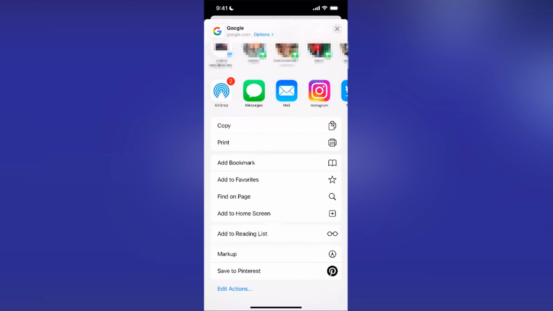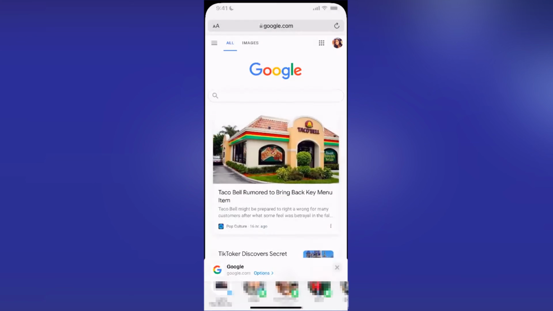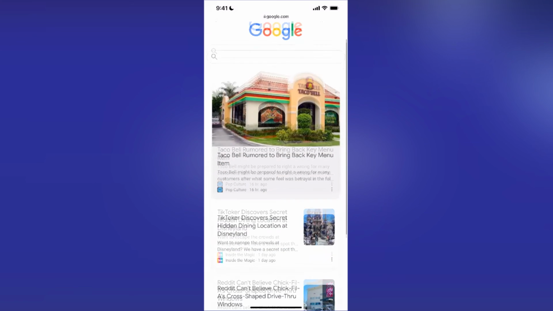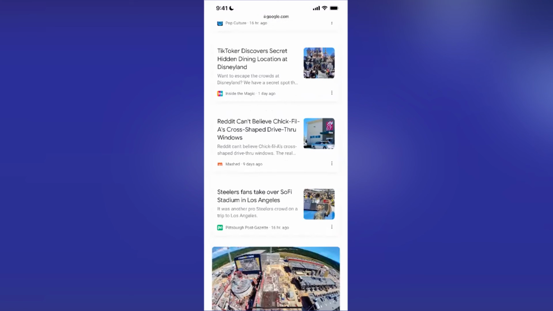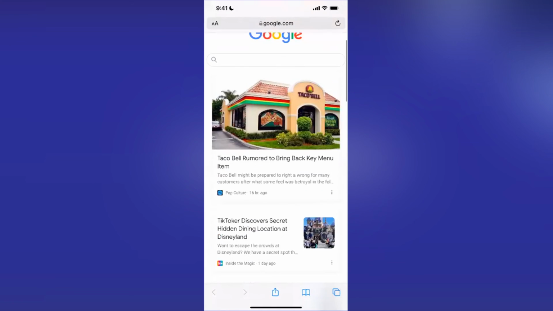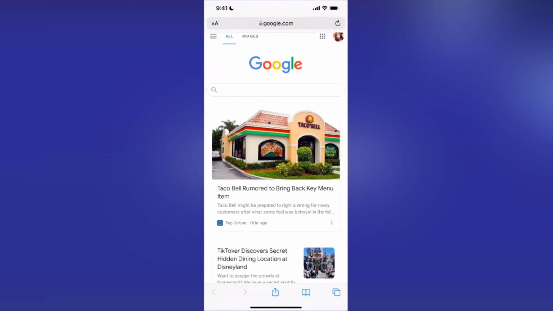Also, I can add a bookmark or favorite, and then that option that says add to home screen, that is where you would go if you wanted to add this Google web page onto your home screen, so it's easily accessible to you, and it will show up like an app icon. And then also, if we're scrolling down, at the top right under where it says the time, where it says Google, you can double tap there and it'll automatically take you back to the top.